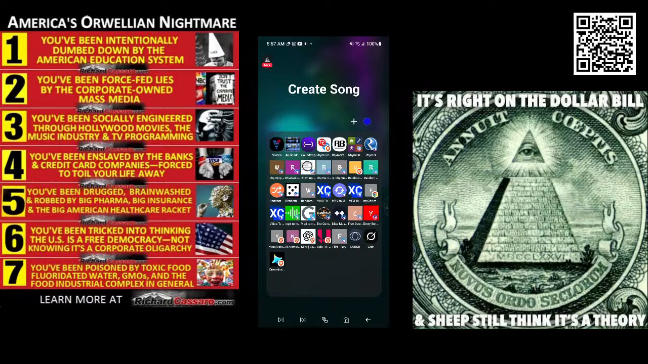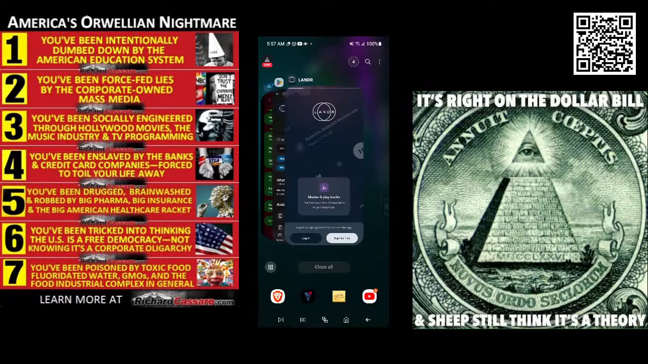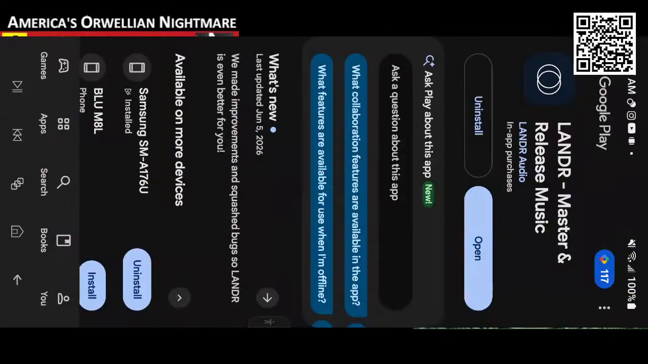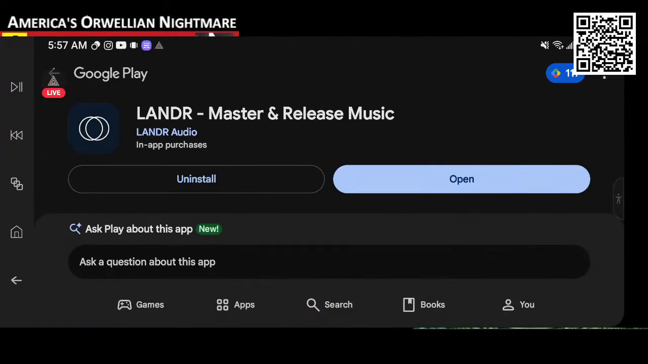But that's the one right there anyways. Lander, master and release music. The app was created by Lander Audio. Lander.